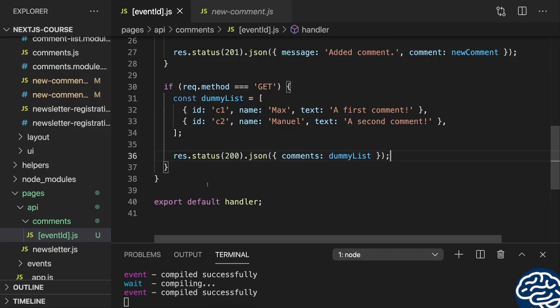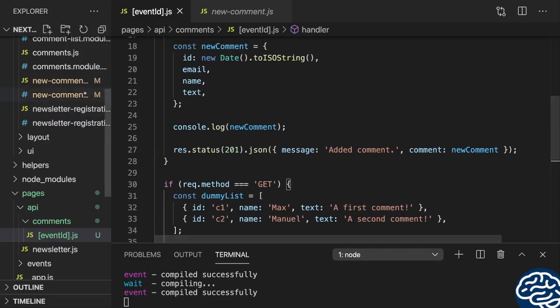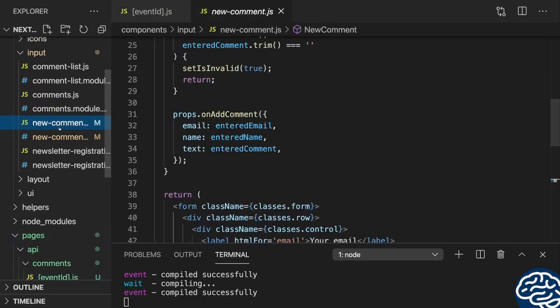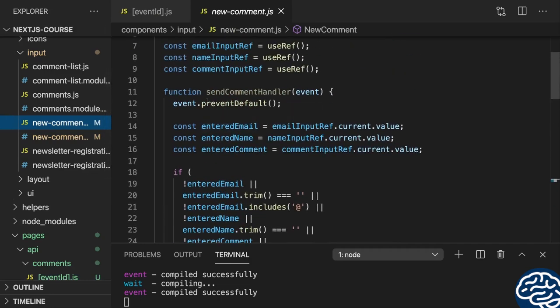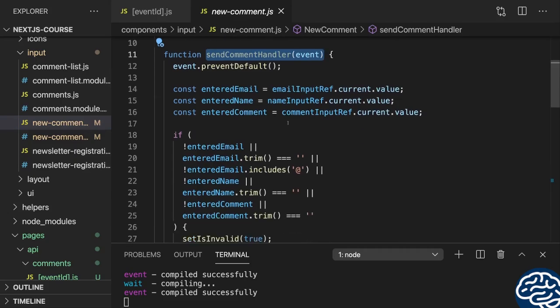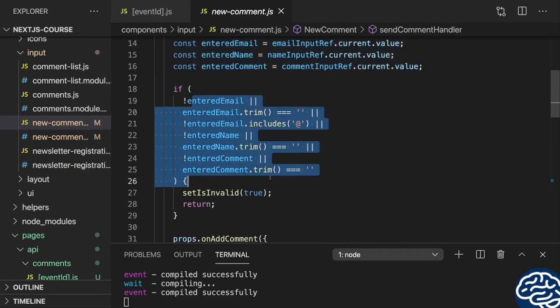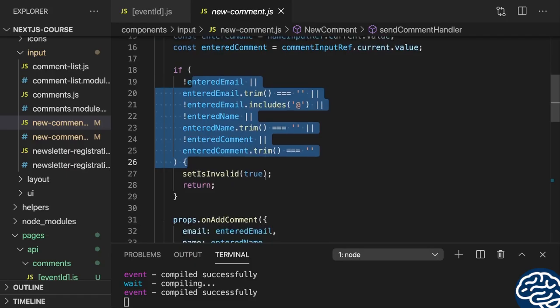Now let's send the appropriate requests from the front end. So from the front end, we want to send requests to our newly added comments API route. And it's the new comments component where I want to start with this. Here we have the send comment handler, and in there we get all that user input, and we then have some client-side validation, which we shouldn't trust, but which is still there.